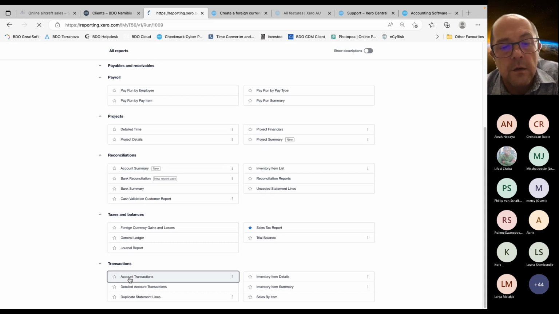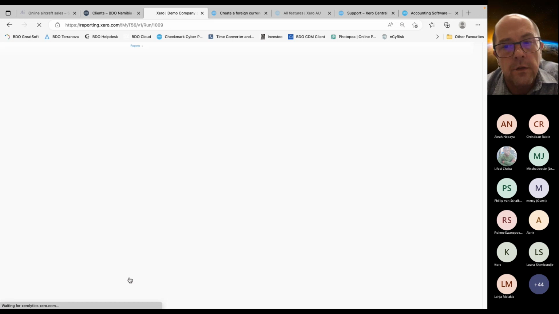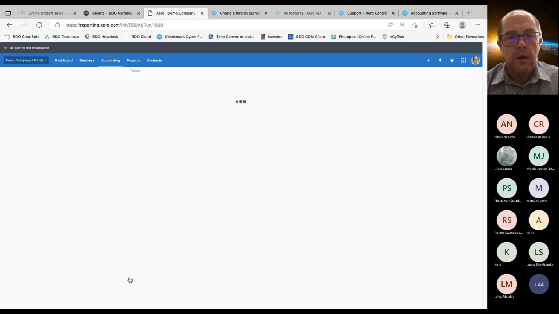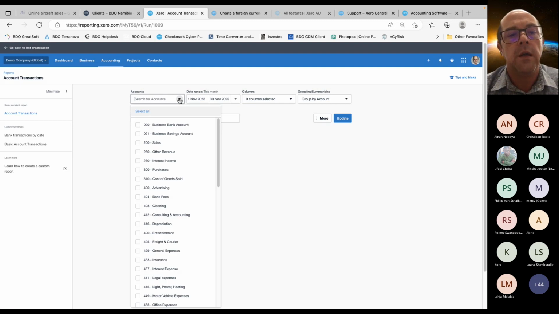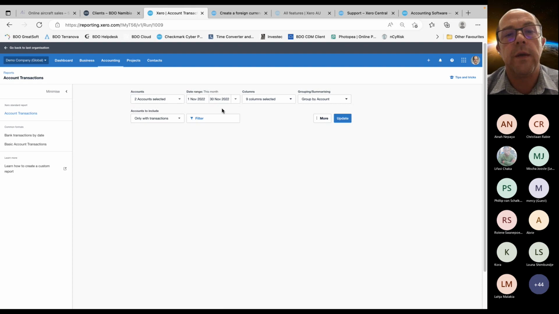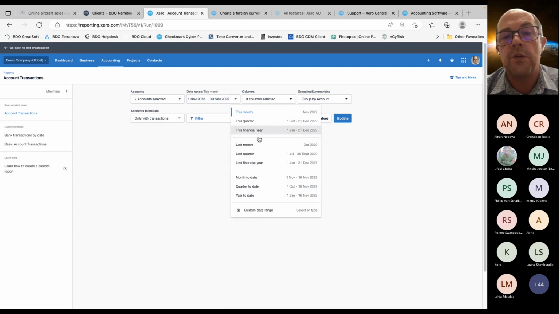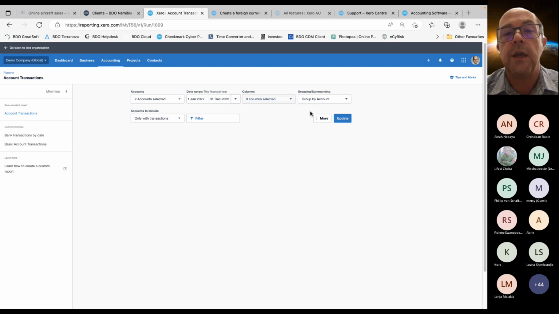That's where we can see a lot of detail from your ledger, and I'll show you now. For example, here you can obviously select multiple accounts. So let's just do revenue accounts here. You can also select for a particular period, or you could select a financial period. So you could say this financial year.